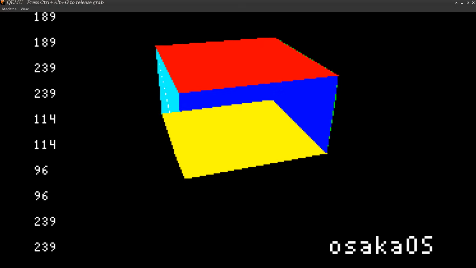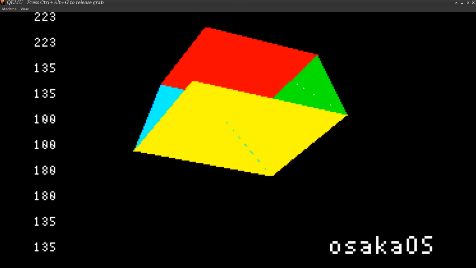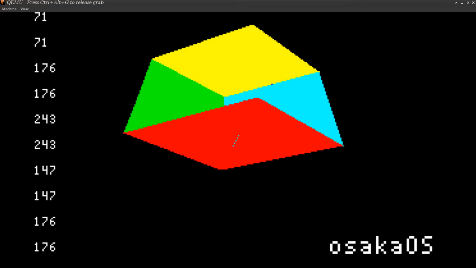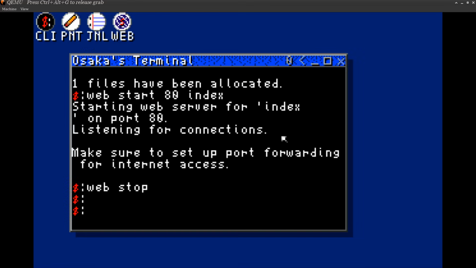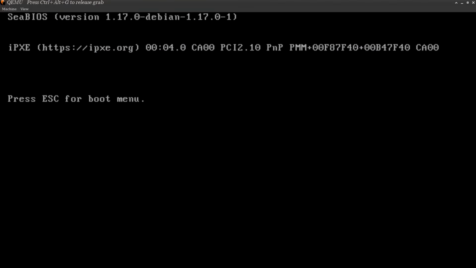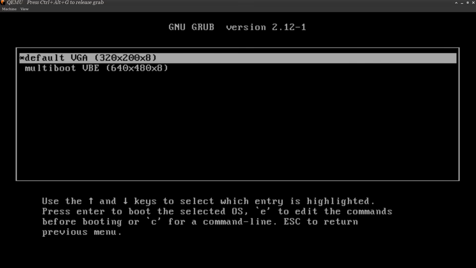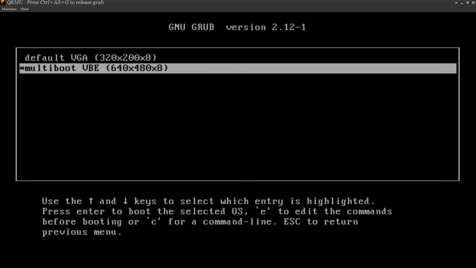The cube is the heart and soul of the entire thing. The entire purpose of this thing is just to stare at a rotating cube over and over again. Because osakaOS is not limited to this puny 320 by 200 VGA resolution from the 80s, right? We go reboot here. Press escape. Notice in the GRUB submenu, what? We got resolution options? Okay, let's click on resolution options. Whoa. Default VGA, 320 by 200 by 8. Let's go into multiboot VBE video mode.